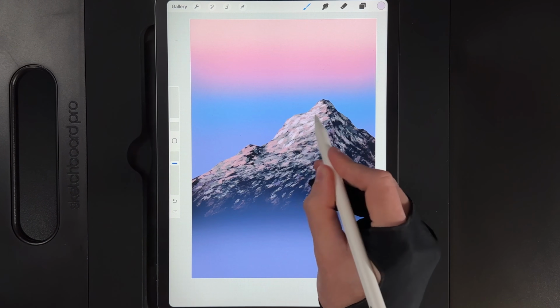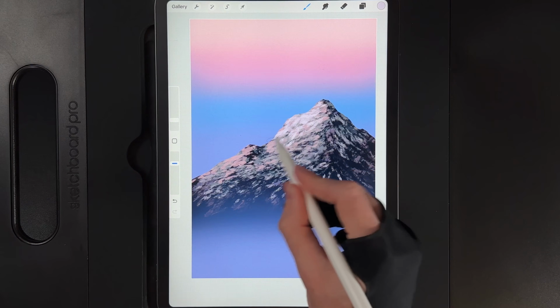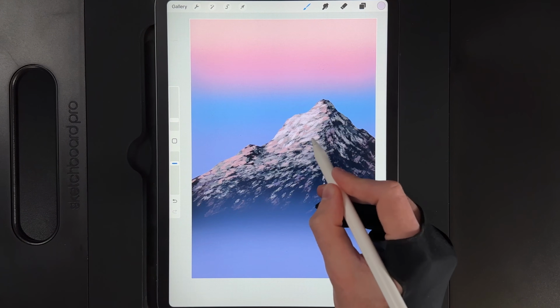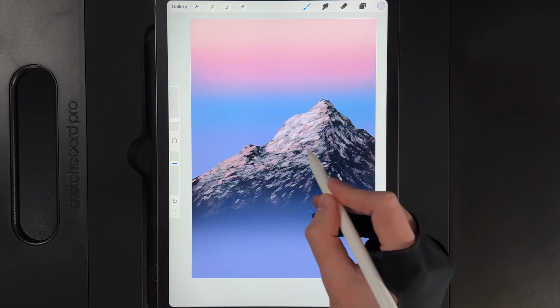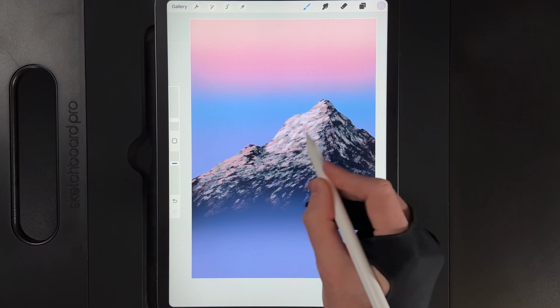Then rotate your brush just so it's a little bit more horizontal, and start to add in some really nice bright sort of snowy points that are just catching again the light a little bit more than the rest.